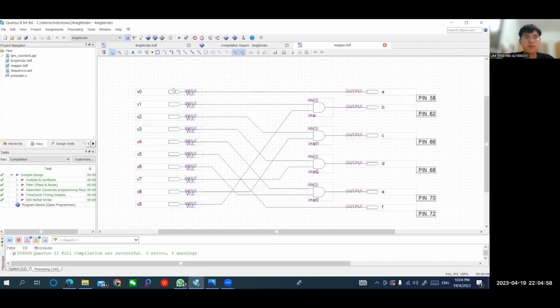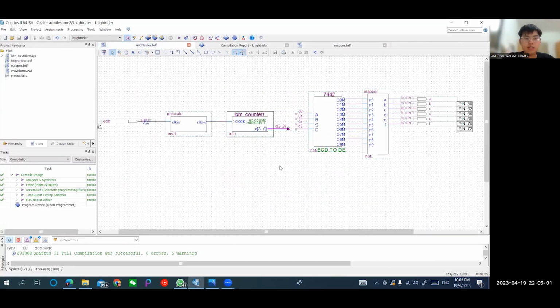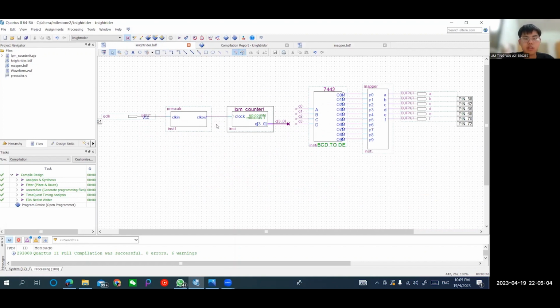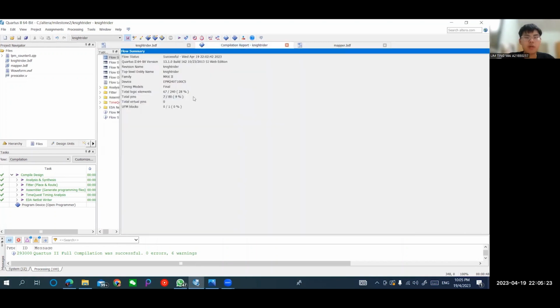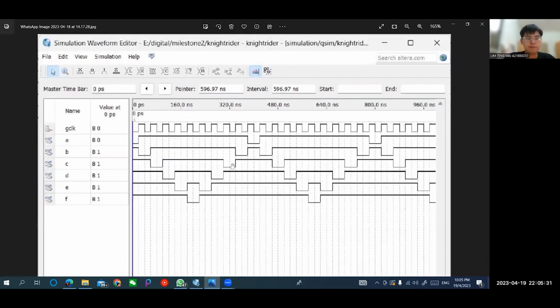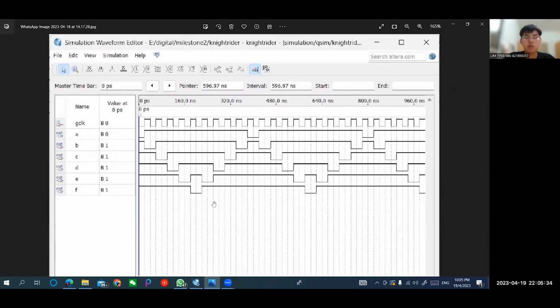So I show you in Quartus. The Night Rider, this is our clock, prescaler, and the LPM counter. Then we connected to the decoder and then connected to the mapper according to the numbering. Then we connected to the 6 outputs, that is our 6 LEDs. After that, we compile it. This is our compilation report in Quartus. After that, we run its waveform. I will show you the waveform here. This is our desired output of the result.